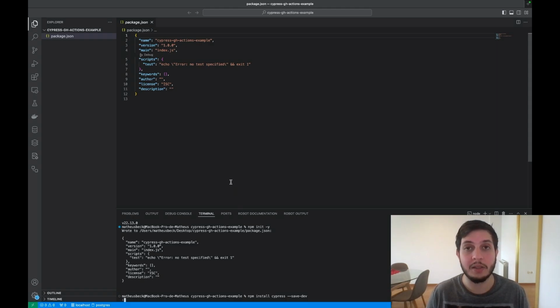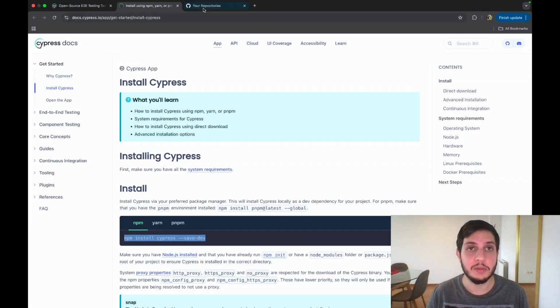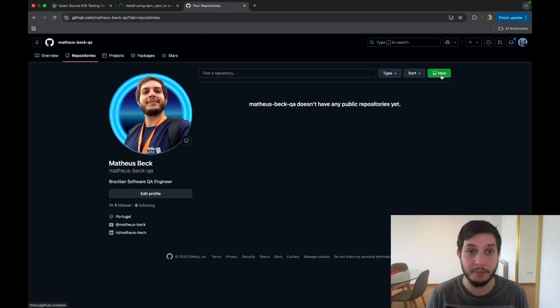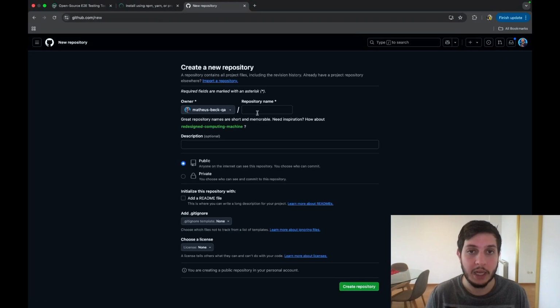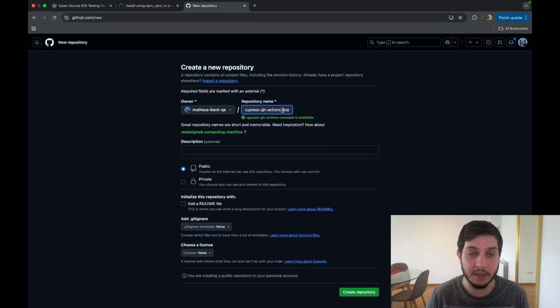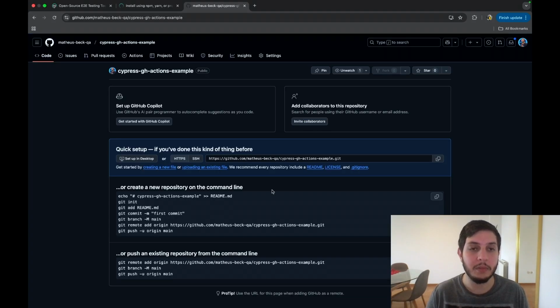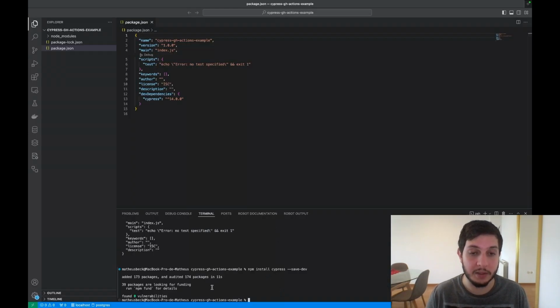So now while this is installing, let's go to GitHub and let's create an empty repository. Okay, I'm going to rename this Cypress GitHub Actions examples. Then I'm going to click on create repository. Nice. Okay, so as you can see, Cypress was already installed, and now we have this dev dependency in our package.json.